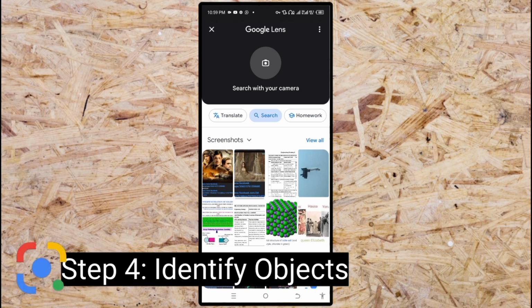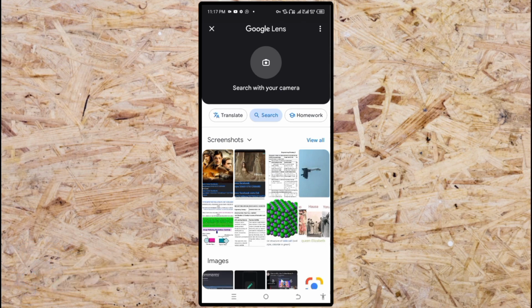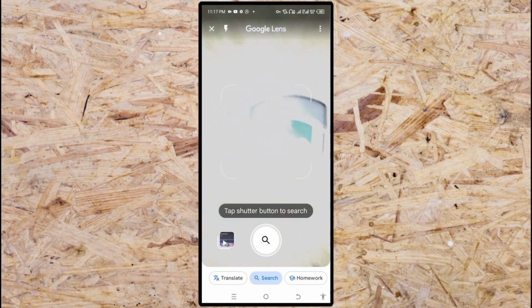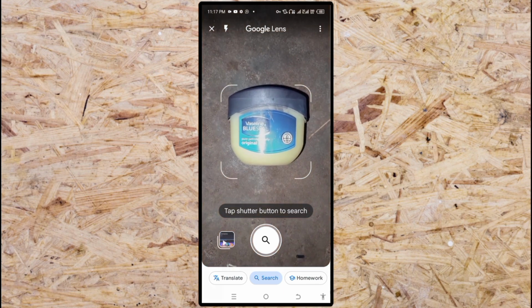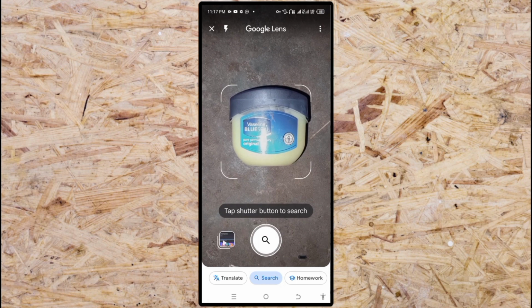Step 4. Identify objects. Point your phone's camera at an object or item you want more information about. It could be anything from plants and animals to landmarks or even text within images.